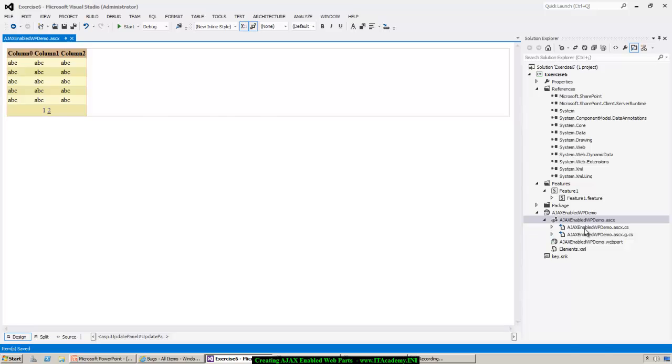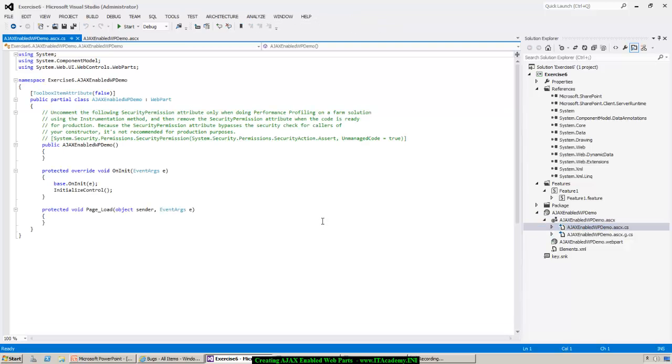Now I'll take you to the AJAX.cs file. Again, please make a note: your user control is inherited from the web part class, unlike from the user control class, which was the case in SharePoint 2010. Now Microsoft has combined both the classes, and they're compiling them into a single DLL file. Thus, visual web parts can also be deployed as sandbox solutions now.